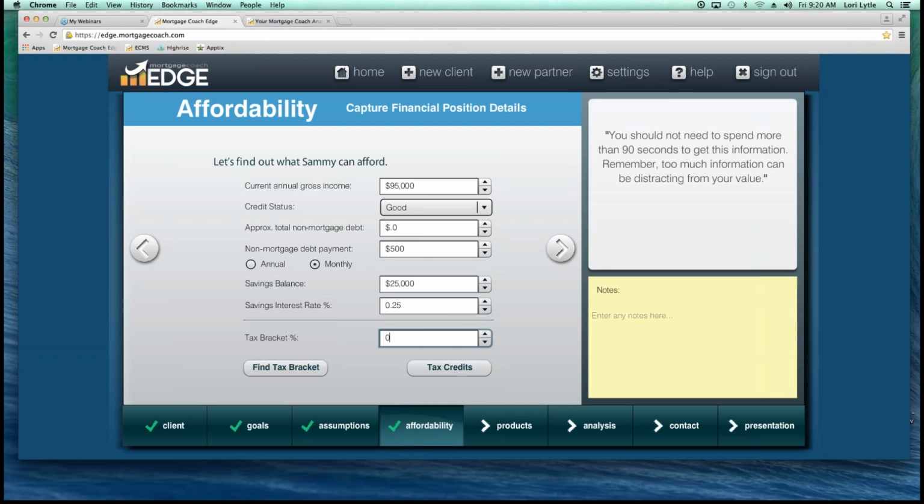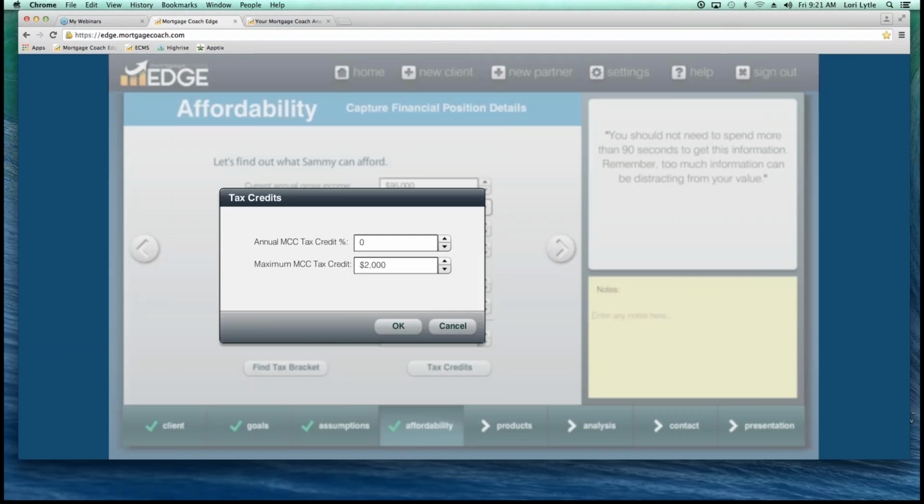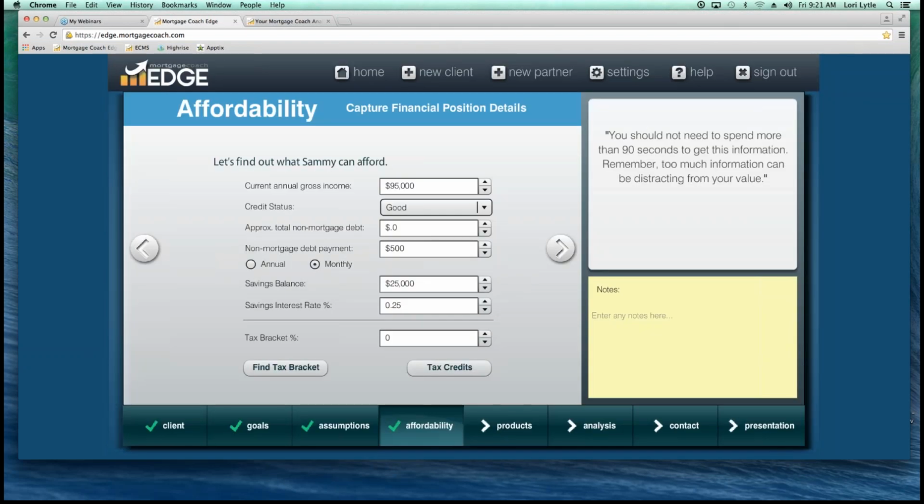If you don't know what that tax benefit would be or the percentage, just click on Find Tax Bracket, and it will take you to a web page, an IRS page that will provide that information. And if you're doing MCC tax credits, we do have the capability of providing that as one of your loan options. So you could do a comparison with and without to show that advantage of the MCC tax credit.